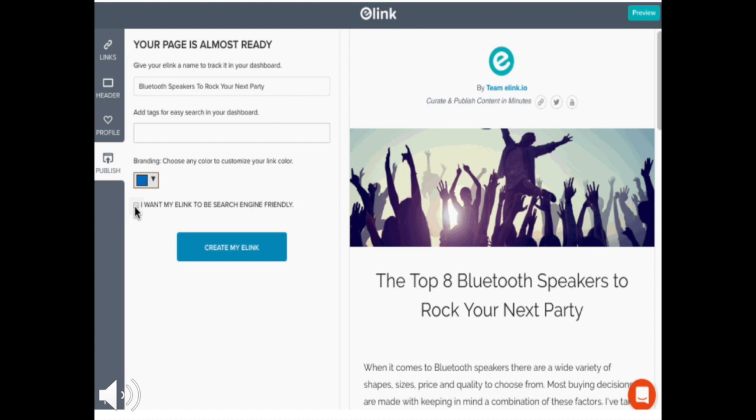eLink allows you to gather links to online resources. For each one, eLink pulls the title of the resource from the website, plus an image from the site, or you can upload your own. You can also add your own comment to each link.